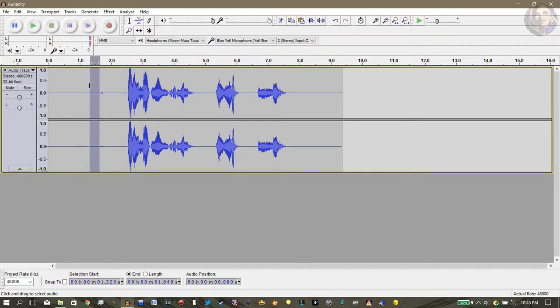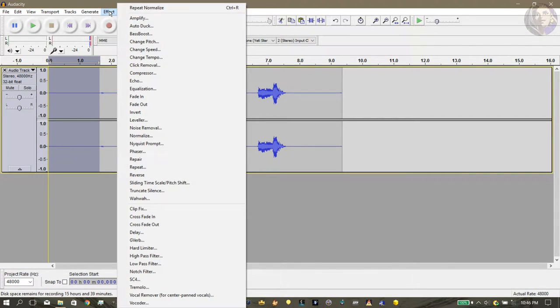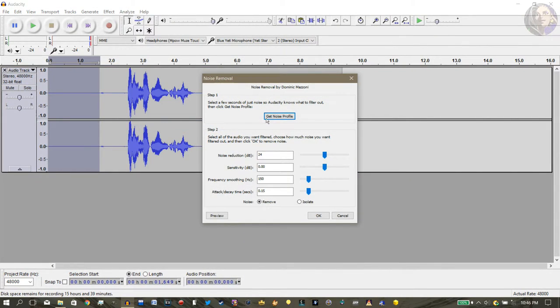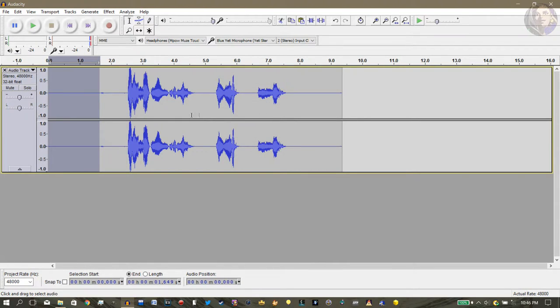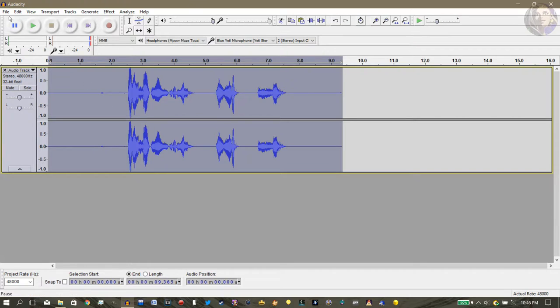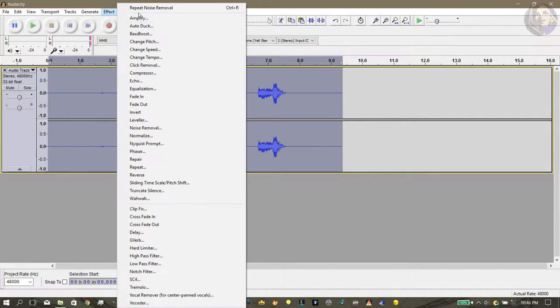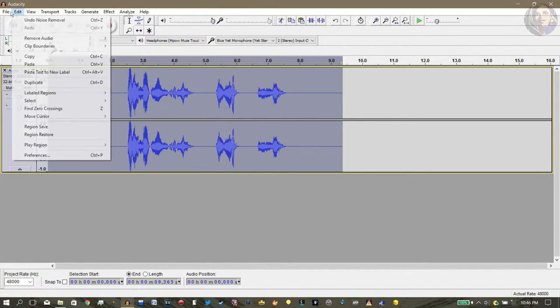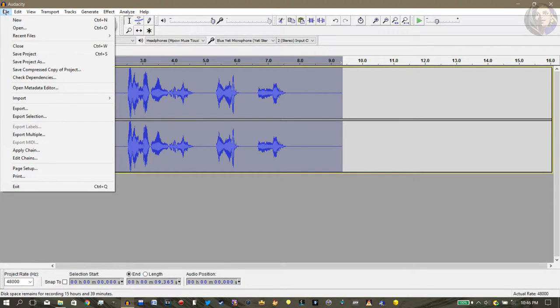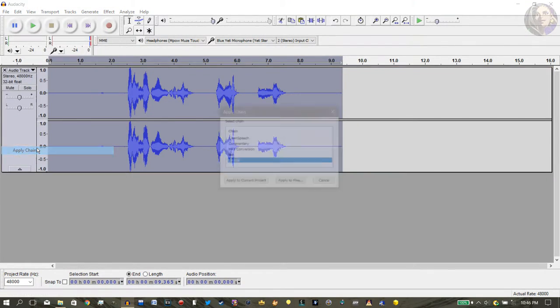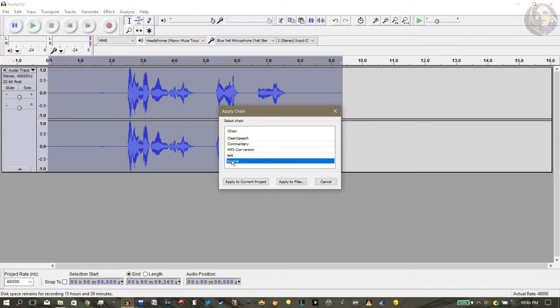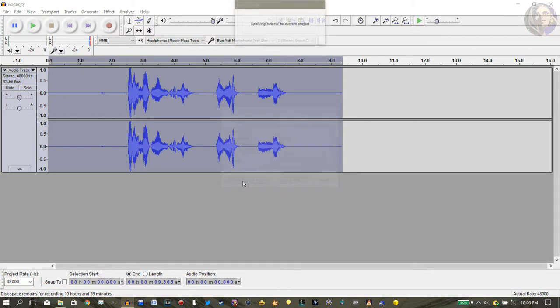Now we're going to select this little space. Here's the thing with the noise removal, you want to do this for everything. So go to effect, then noise removal, get noise profile. After you've done that, select all, and instead of going through all the steps one by one, to make things 1,000 times easier, hit apply chain, and hit tutorial, whatever you named your chain right here, and hit apply to current project.